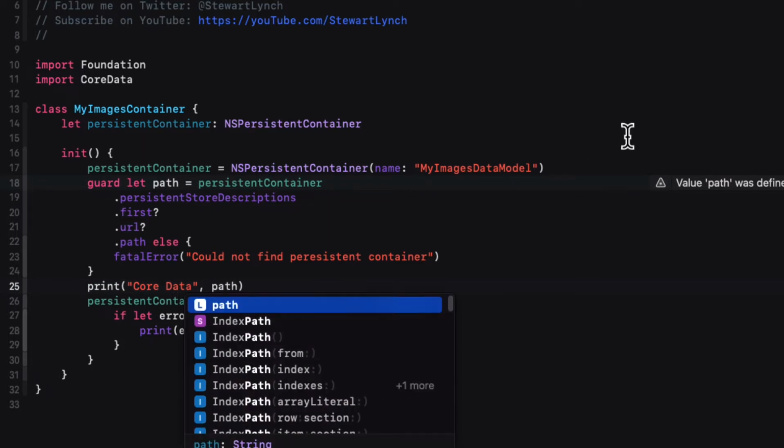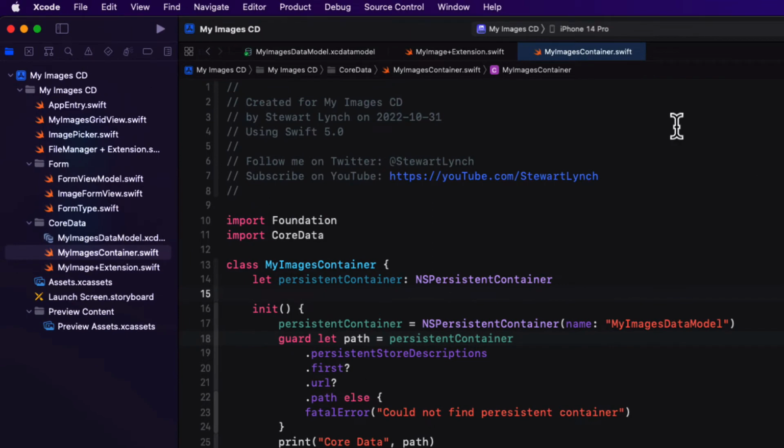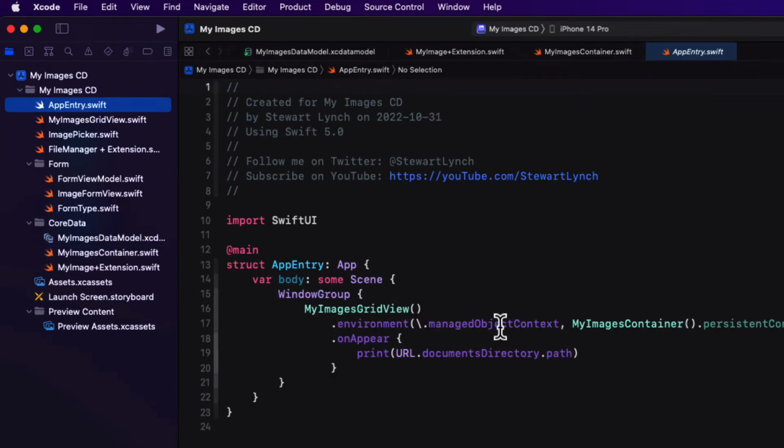Now, since I'm specifically going to show that the path printed is for the Core Data location, let's go to where I print the documents directory in the app entry point, and I'll add a string before it so that we know that each of our printed statements corresponds to a different URL. So for this one, we'll put "documents directory" first. And we'll see the effect of this in just a minute.